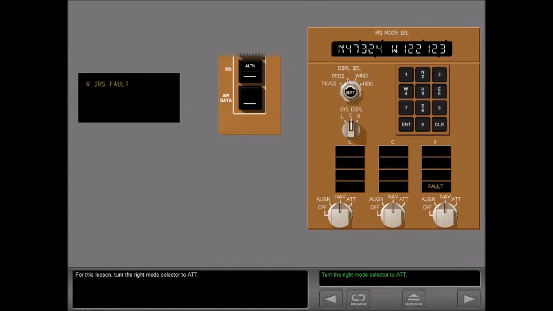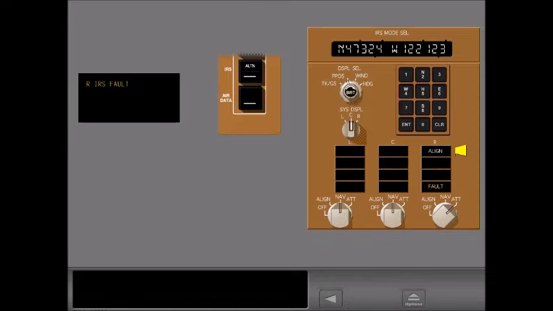For this lesson, turn the right mode selector to attitude. The IRU enters the align mode for 30 seconds, during which the airplane should stay in straight and level flight. This relevels the system and provides an attitude reference. When attitude alignment is complete, the align light extinguishes and the attitude information is available.